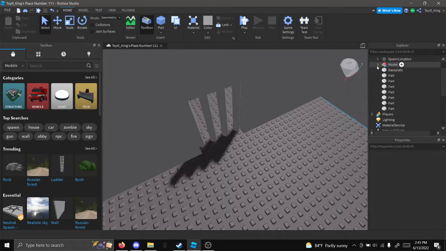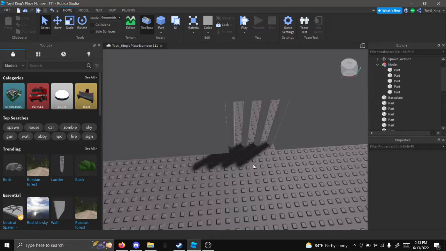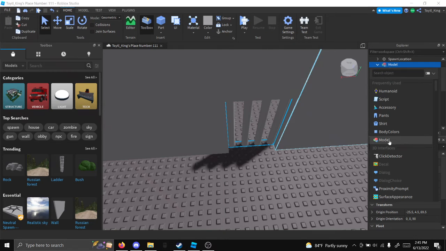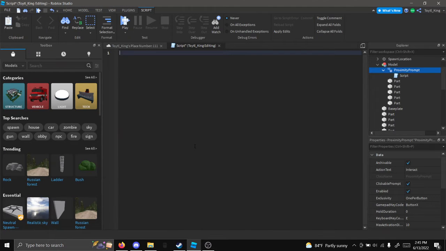Alright, so I just went off screen and added a barrier so people don't have thin avatars and slip past. Now we're going to add a proximity prompt and a script. So actually let's customize this first. Hold duration 5 seconds. Wait, pick lock. Jail door.